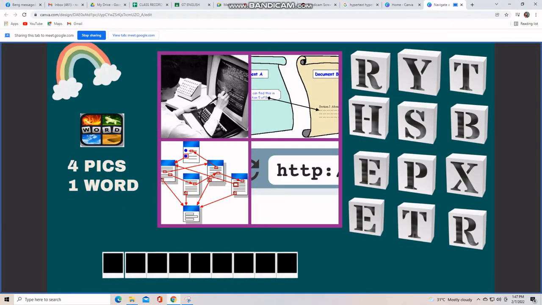Next is, okay, what do you think it is? It has 3, 6, 9 letters. 9 letters. So what do you think it is? It seems a bit difficult.